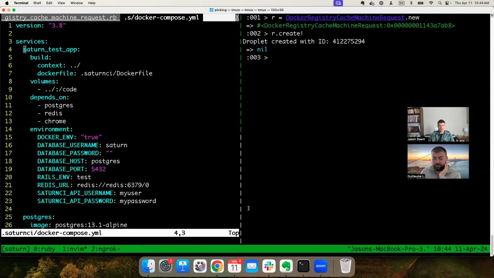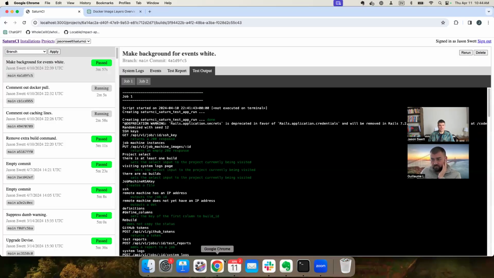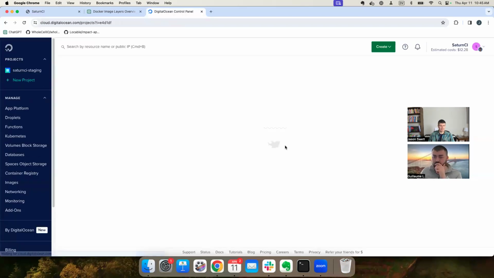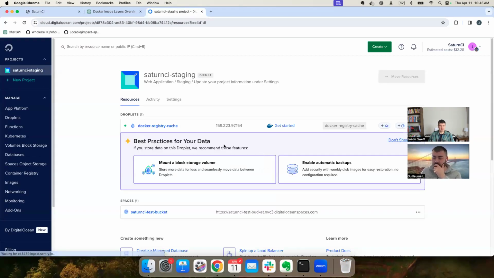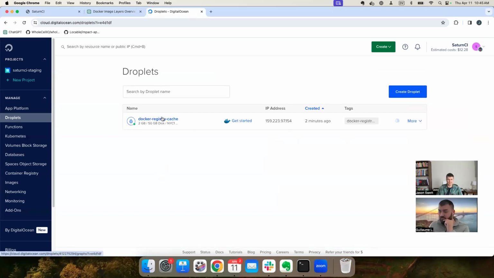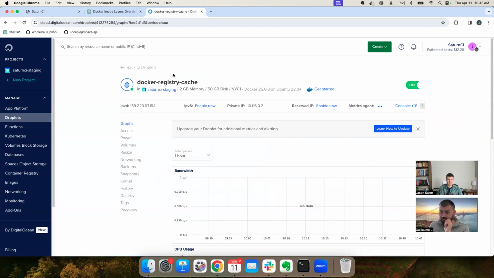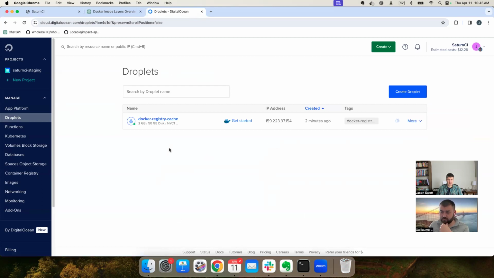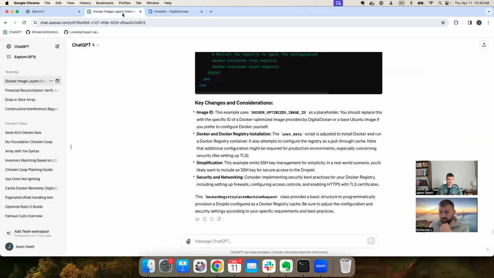And I don't know what it's going to be like with this registry cache because it still has to download the images from the network. So that presumably is going to take some time. We'll see how much time it actually saves. So here's this Docker registry cache droplet. Now I guess I've got to figure out how to use it.